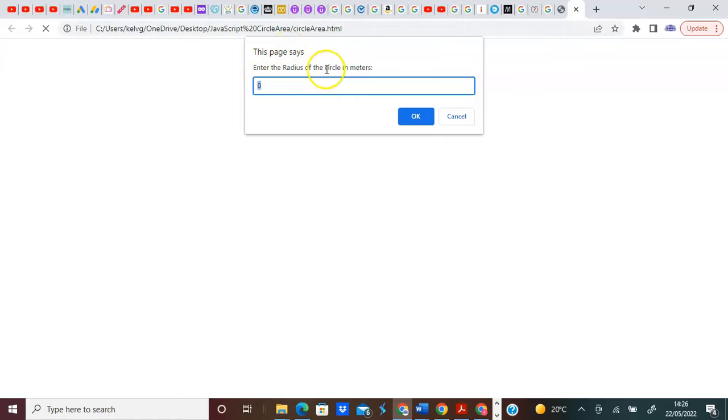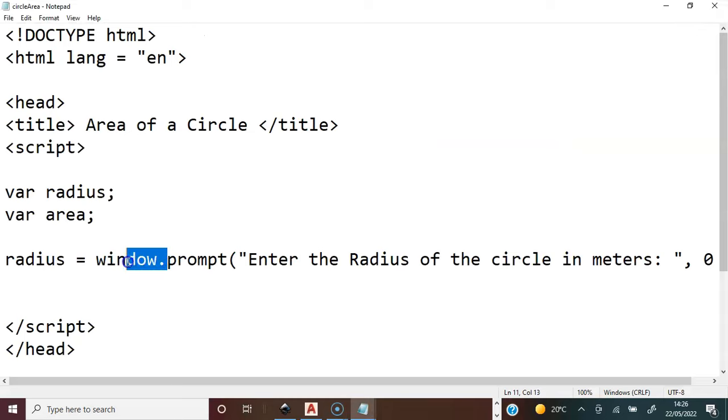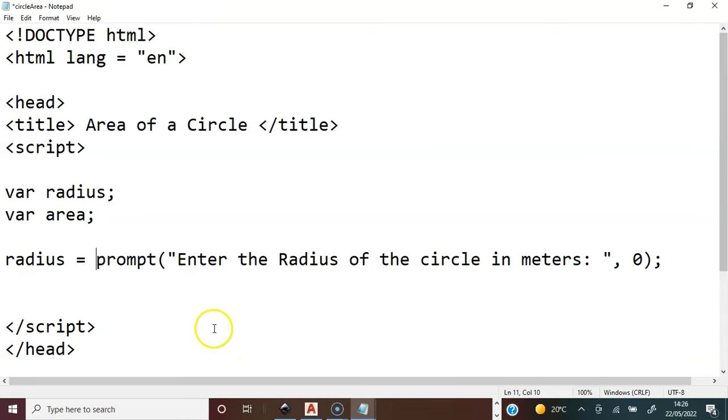Enter the radius of the circle in meters. We achieve this using prompt, that is window.prompt. If you decide to remove this window from the code, it will still work. I will click File and Save.